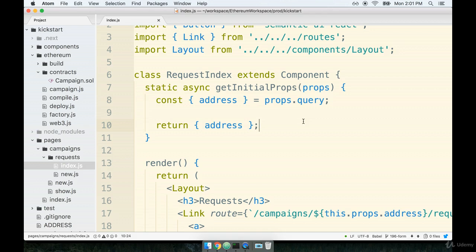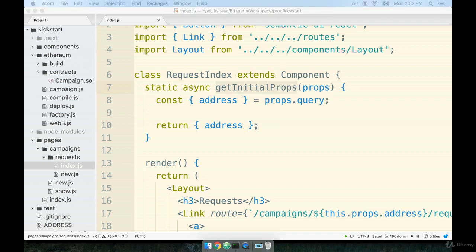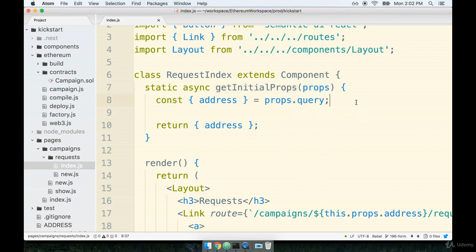In the last section, we spoke about how we cannot fetch all of our requests in one single function call. So instead, inside of our request index component, I'm going to find my getInitialProps function. And inside of here, we're going to first get our total number of requests from our campaign, and then we're going to attempt to fetch each of them one by one.